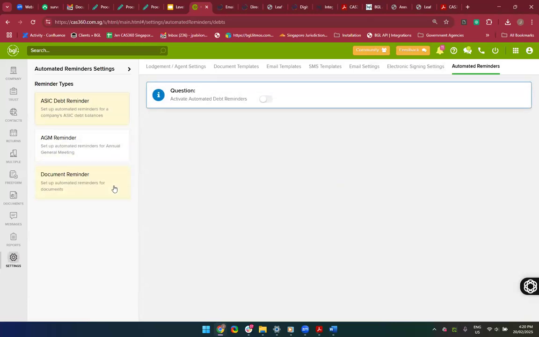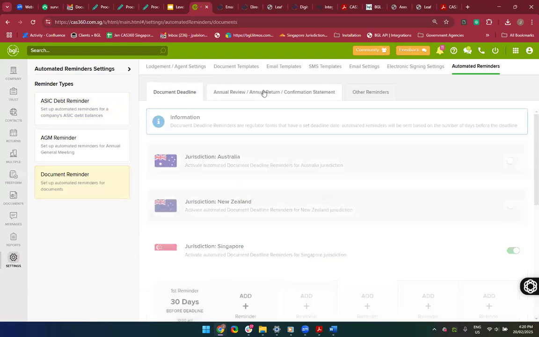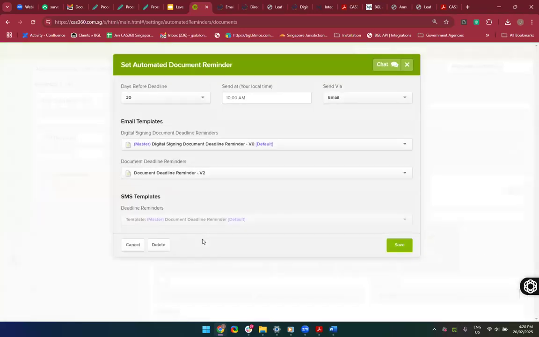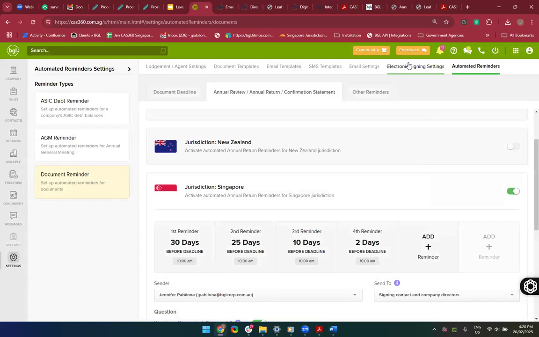Now, another reminder, as I mentioned, will be your annual returns. This is available under your document reminder and under the tab annual returns. Here you will need to switch on the jurisdiction Singapore to enable this particular annual return bulk reminder. In this case, instead of 90 days, for annual returns it will be based on 30 days. And again, you can set up multiple reminders, up to 6 reminders.